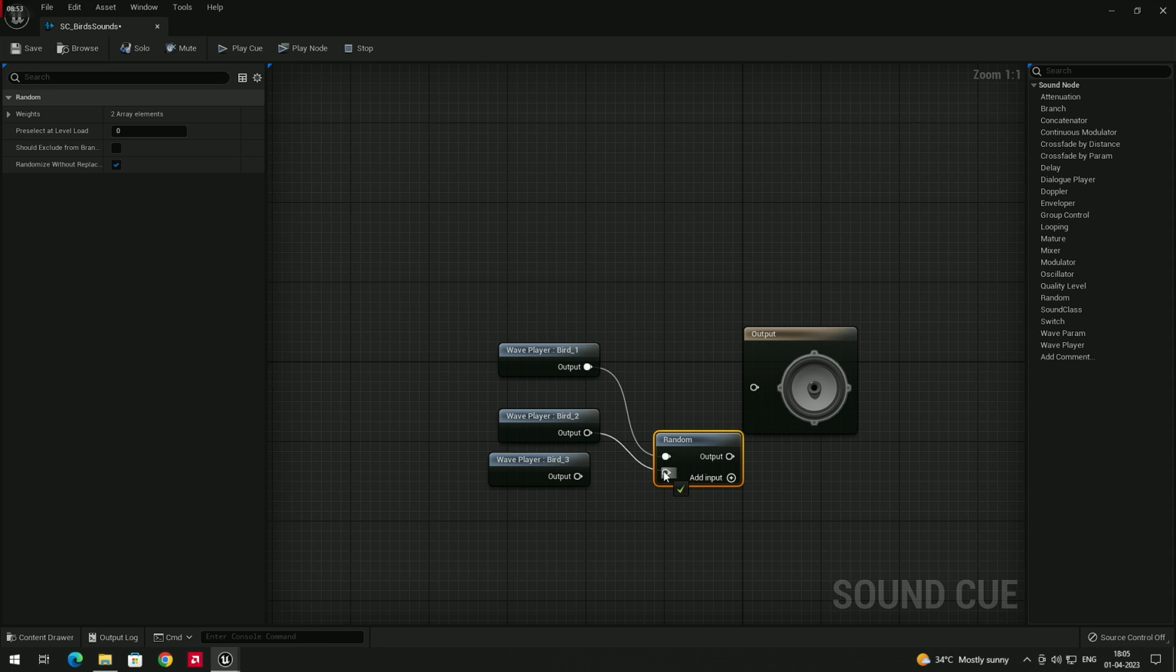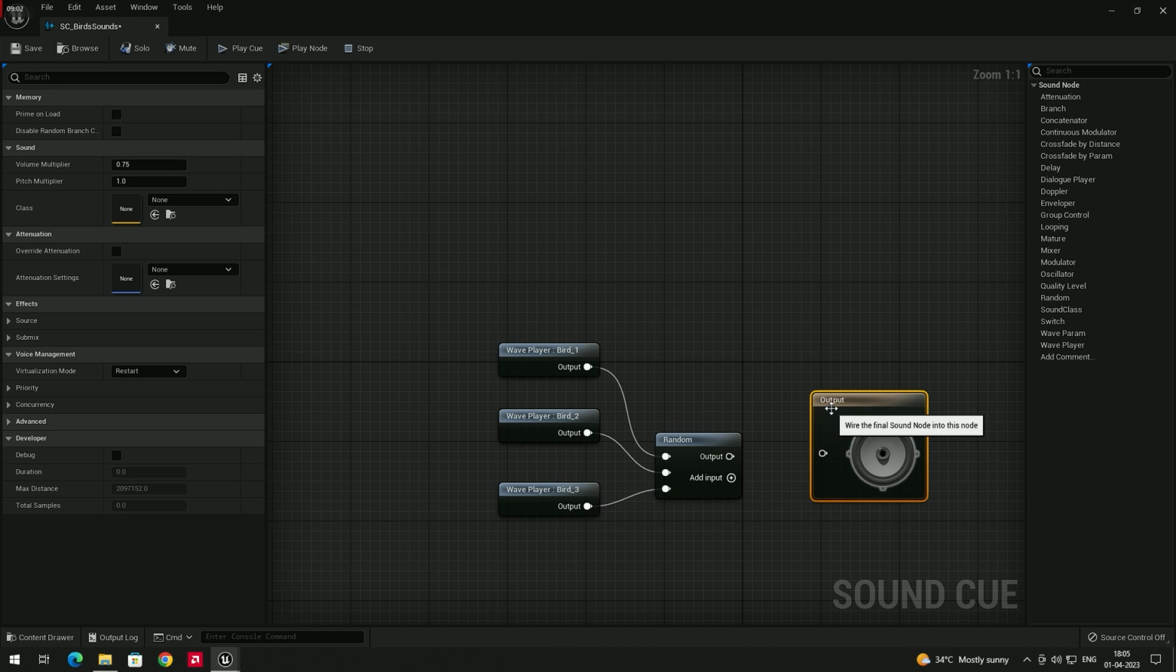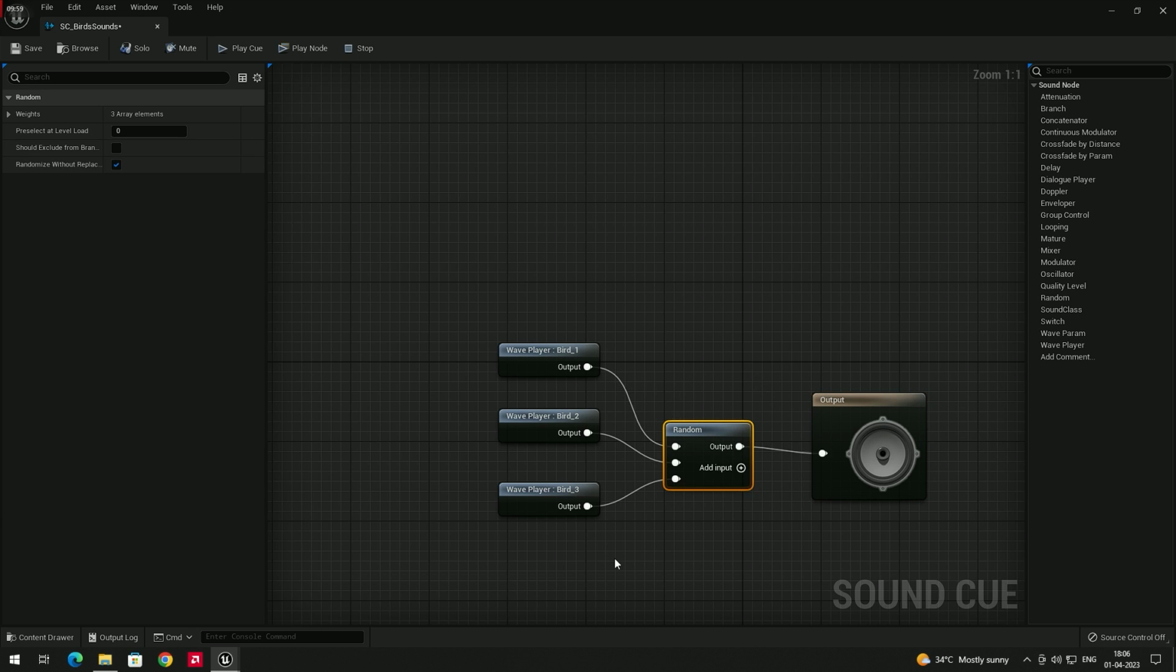I will add it here and here, and we need another pin. In order to add a pin, we can click on add pin. Now this output has to be connected to this node here. After connecting this node, you can see whenever I play, it will play a different sound. If I click on play, randomly it started with bird 3. Now if I click on play again, it's going to bird 3 again.